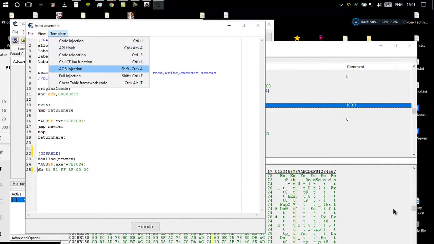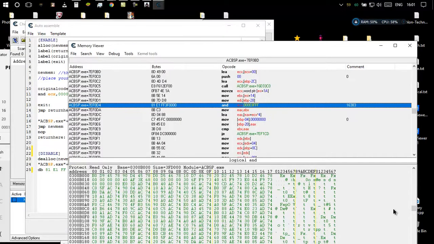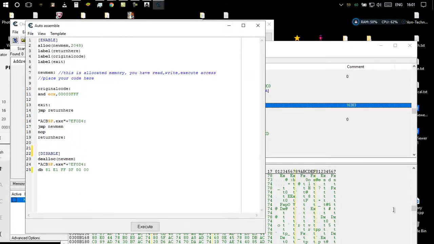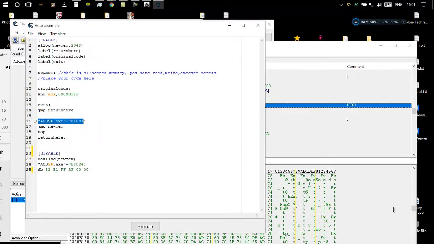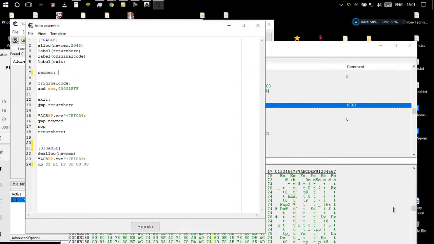Some people I have seen use array of bytes injection, in which Cheat Engine searches for this particular 81 E1 FF 3F 00 00. It will be searching for that and then it is going to inject. But in this code injection, it directly checks for this code, ecbsp.exe plus so and so offset. See, you can see that it checks for this offset, then it jumps to the new memory which is over here. Then as nothing is there over here, it comes over to the original code and then it exits. That's the thing which happens.